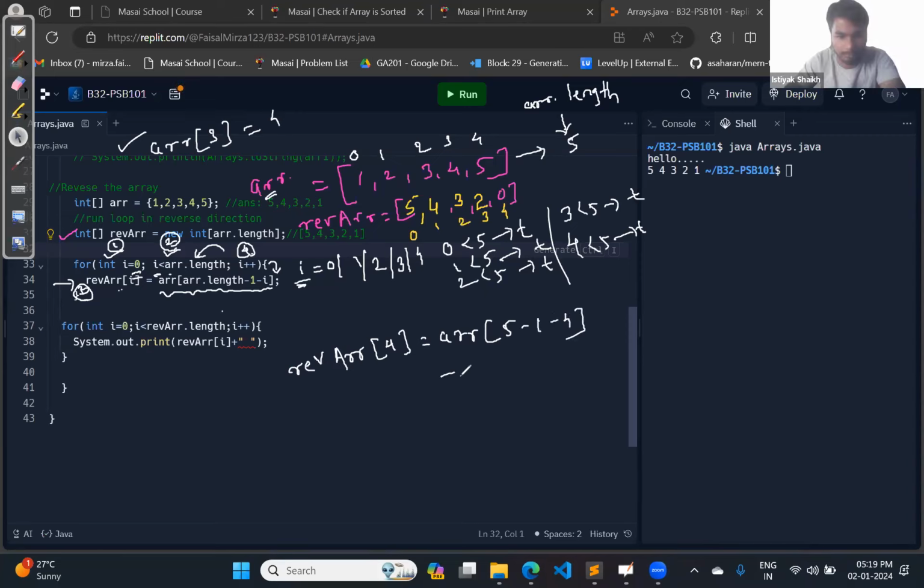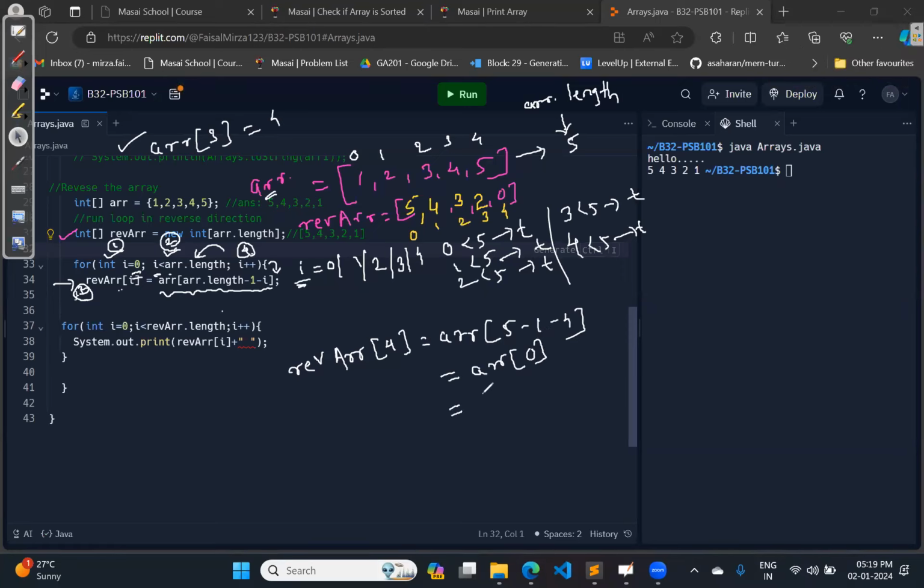Okay. Tell me the output for this. ARR of 0, 5 minus 5, 0. So who is at position 0? It is 1. So reverse array of 4 equals to 1. So at position 4, write down 1.